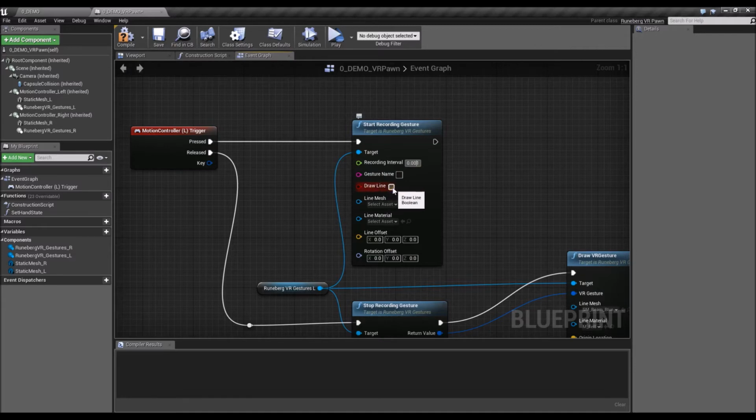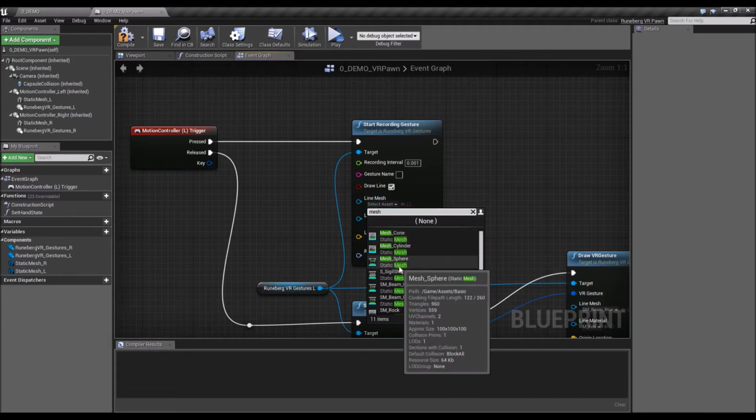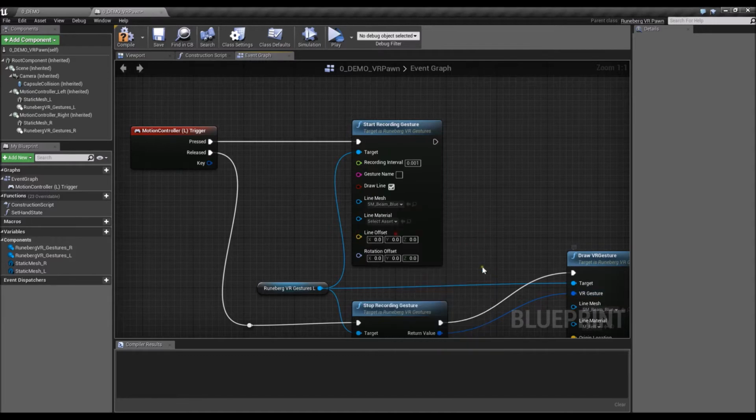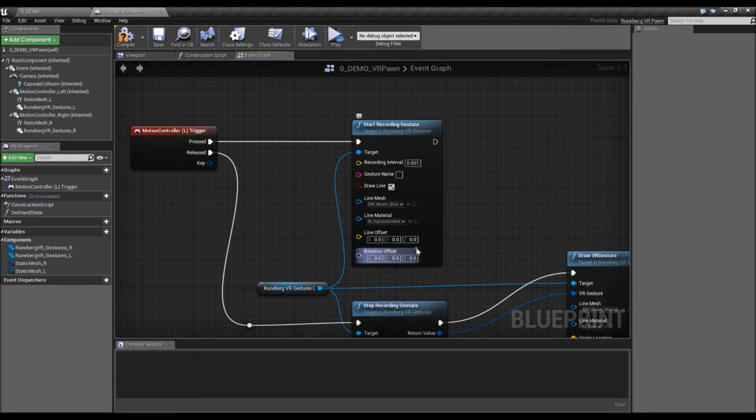And draw line, what it does is it allows real-time drawing. So while you're gesturing the recording, it starts to draw it for you. So you're going to be able to see it while you're drawing it. This is off by default, but you can turn it on. Once you turn it on, you're required to set the line mesh and line material, so you need to specify a mesh. If you don't put anything there, nothing's going to appear. So let me just type beam mesh. And then for the material, let's use the arc. I've got a spline arc material here.